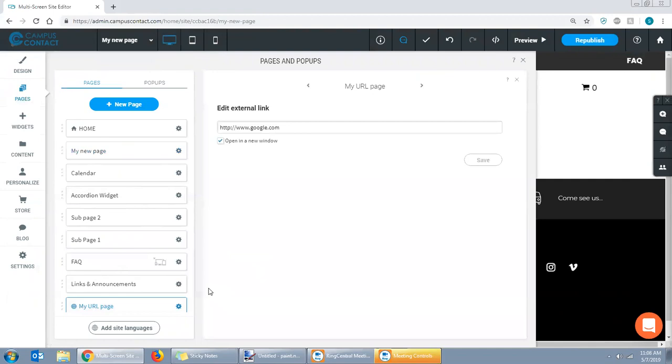So if you come across a page that is linked out and maybe it's supposed to go to a Department of Education page or somewhere else, but right now it's just sitting on Google, you can change that by going in here and just changing the URL to whatever else it needs to be going to. Click save, and now you've fixed that link.